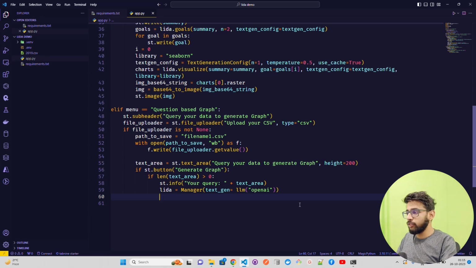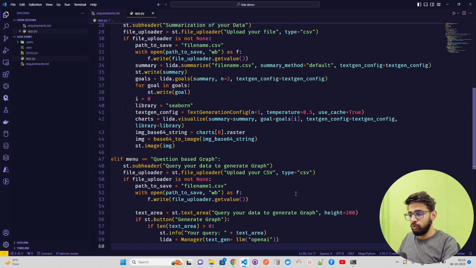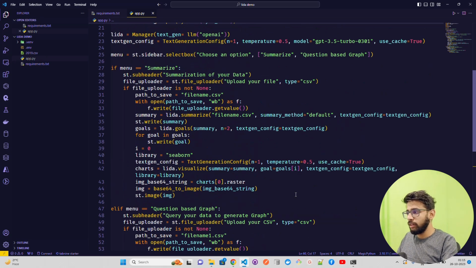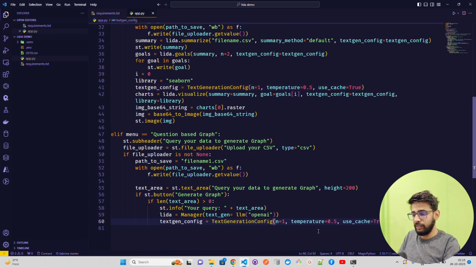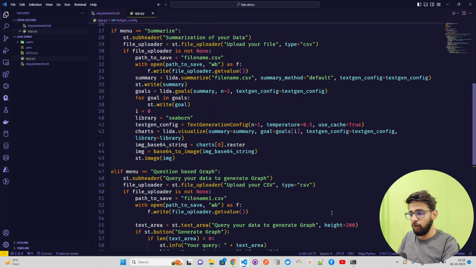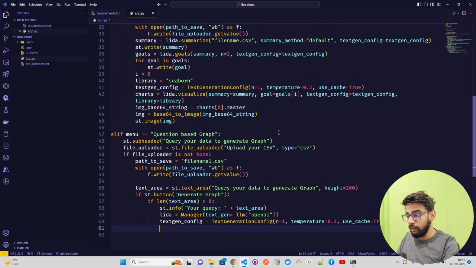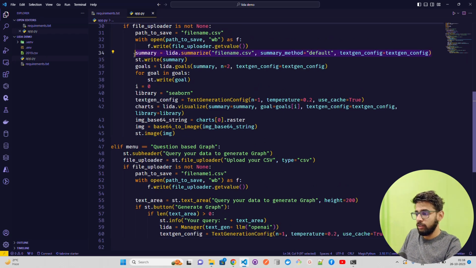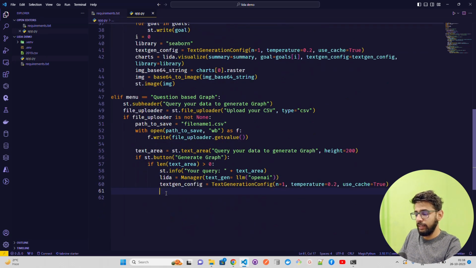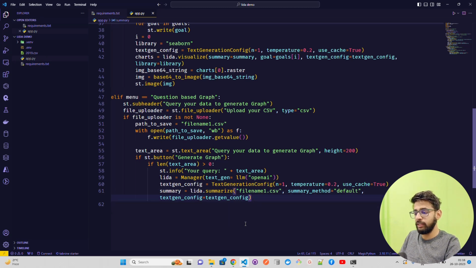This looks nice. Text generation config. Let's use this text generation config. I'm just going to use text gen config from here and paste. Let's call it 0.2 for this case, probably, or let's keep 0.5, 0.2, and we are okay with that. Now this summary thingy, let's get the summary from here. We first need the summary, and this will become file name 1.csv. The default is okay, text gen config is fine.